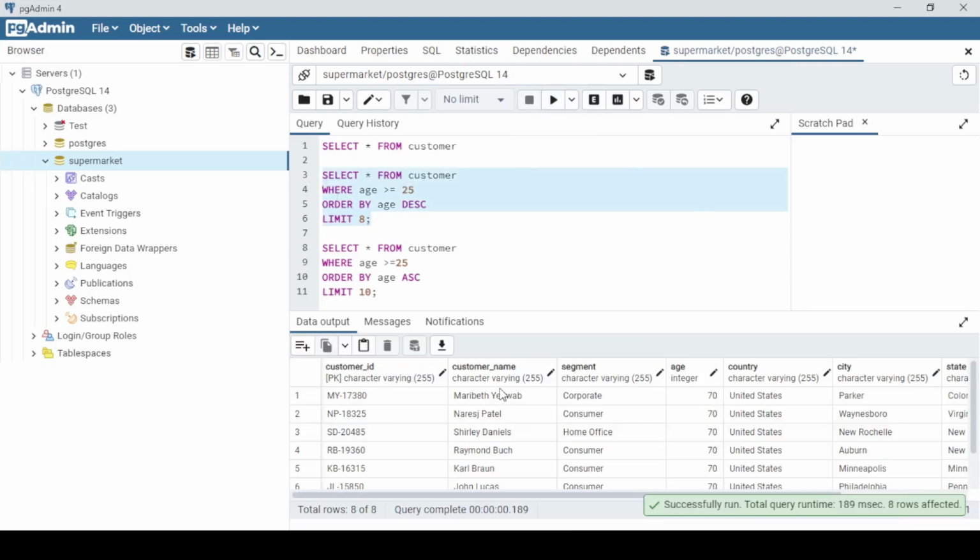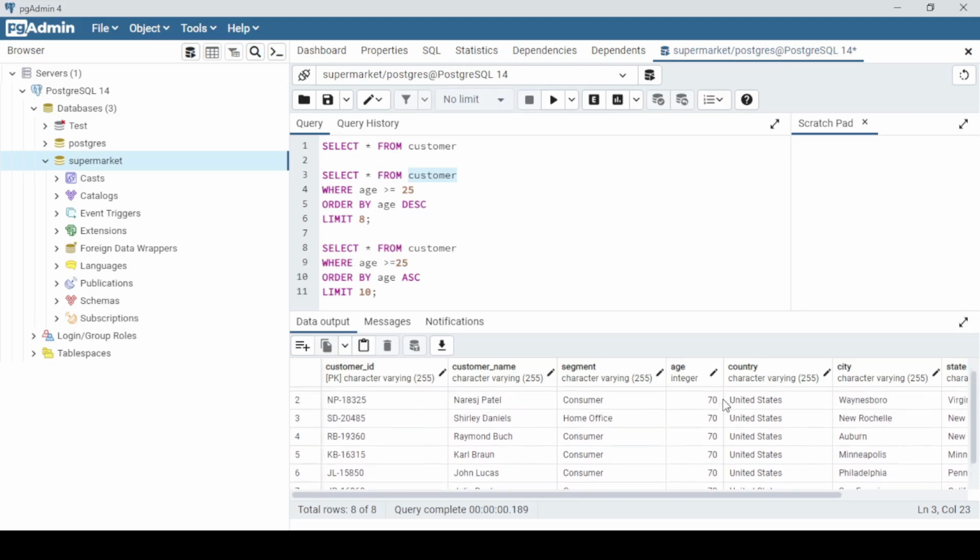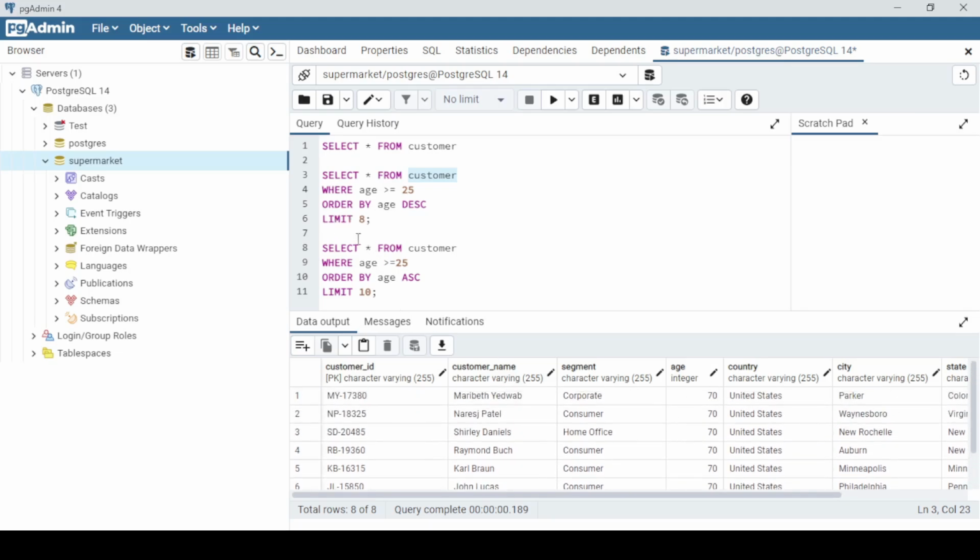So let me run this. Customer table is selected where age is greater than or equal to 25. Whoever has age greater than 25 is selected, and sorting has also happened. Then only the top 8 rows are selected and returned as we used limit.